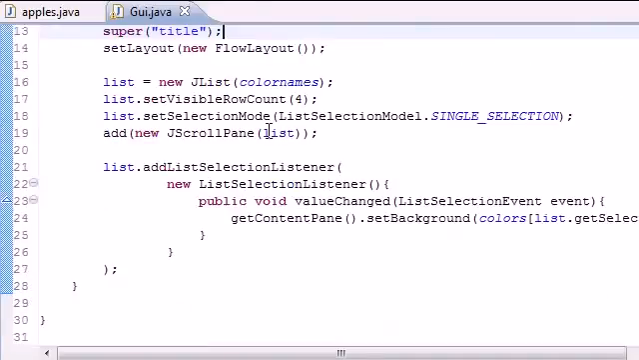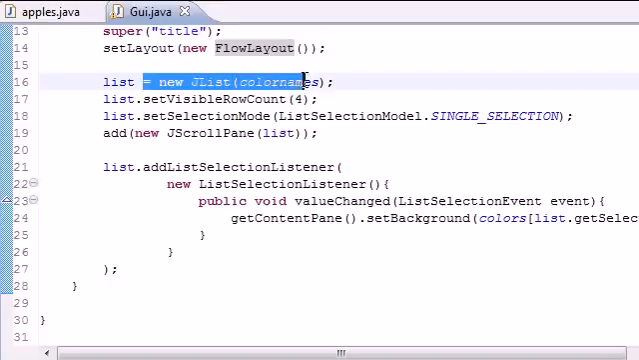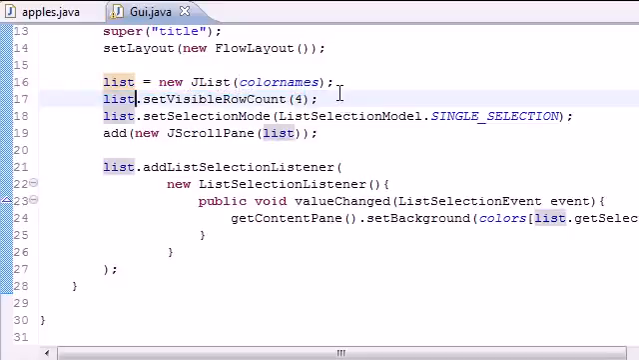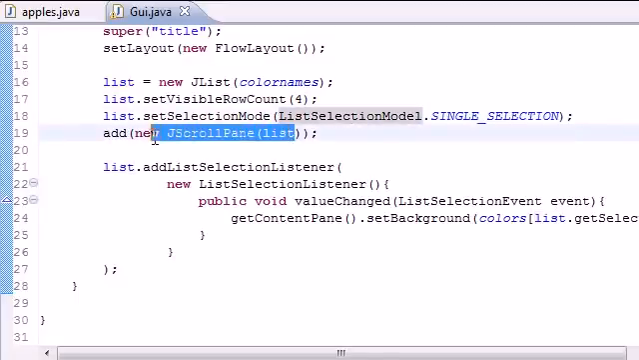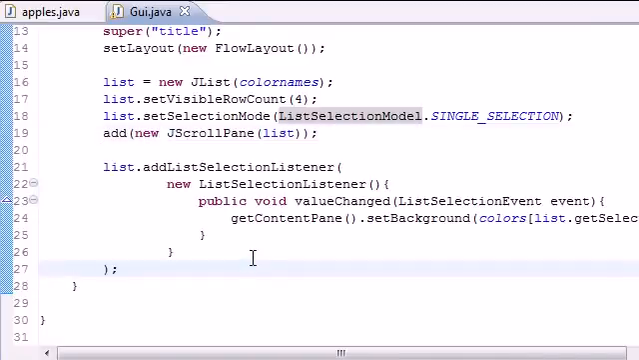Next, we made a constructor with a title, a layout, yada yada yada. We made a list and we set it equal to JList color names, which were the options that the user can see. We set the visible row count, which was 4 options by default. Then we made a single selection, so you can only select one at a time. And we made a JScrollPane, which gave us a scroll window if necessary. Next, we added all this stuff, which is pretty much the default stuff you have to add in Java.